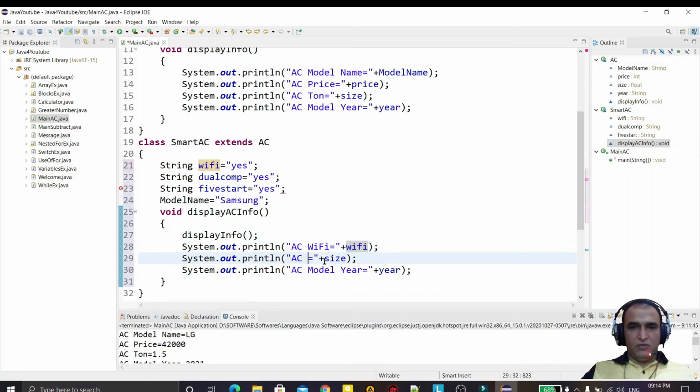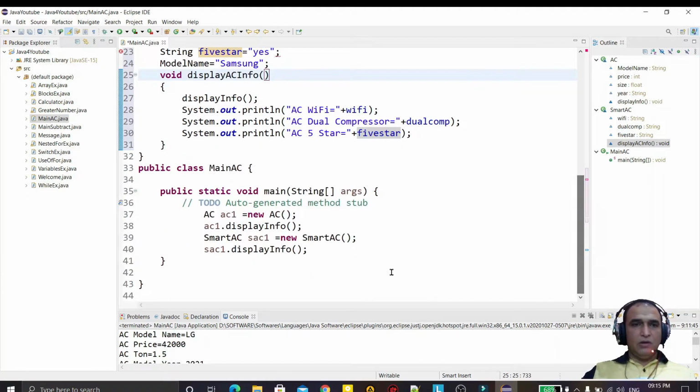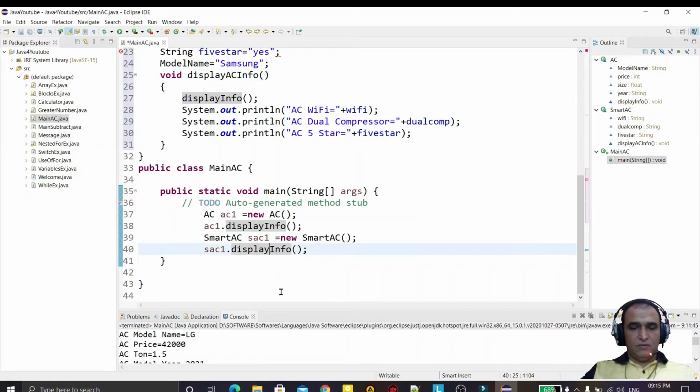If the AC is dual compressor, I say here dual compressor, and 5 star. I give here 5 star, like this, 5 star or not. So now I will call the method display AC info and run it.